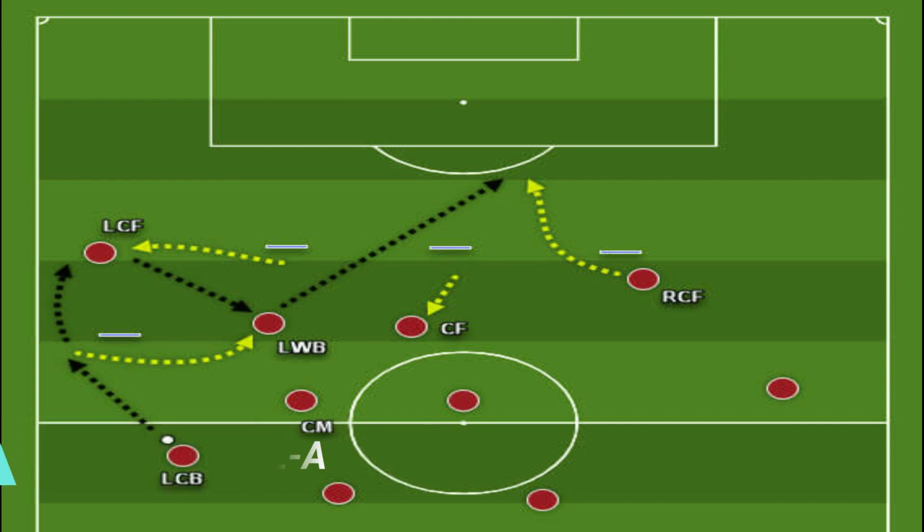Central A. The left center-back plays a firm pass to the left wing-back. The left wing-back should have an open body shape to play a forward pass in the channel on his second touch. The left wing-back may need to make a sharp away-to-return movement to create space for the second pass. As the ball is traveling in the first pass, the left center-forward makes a run into the channel at pace.